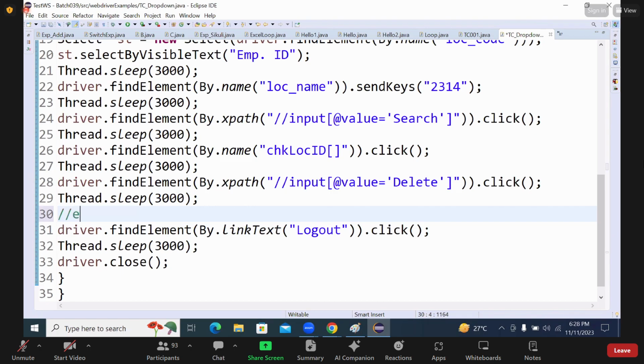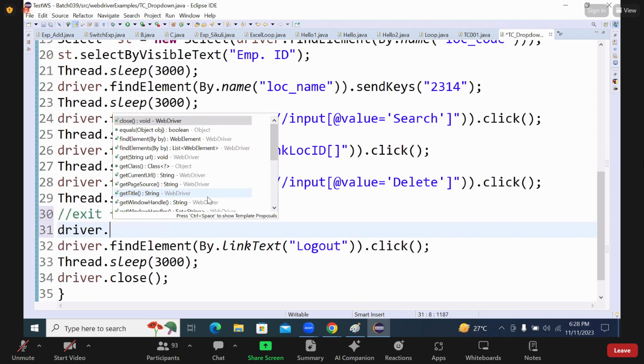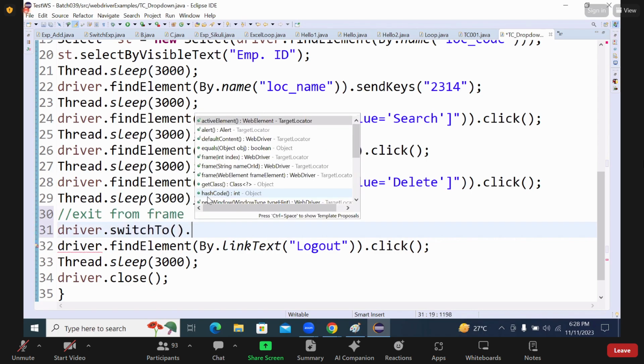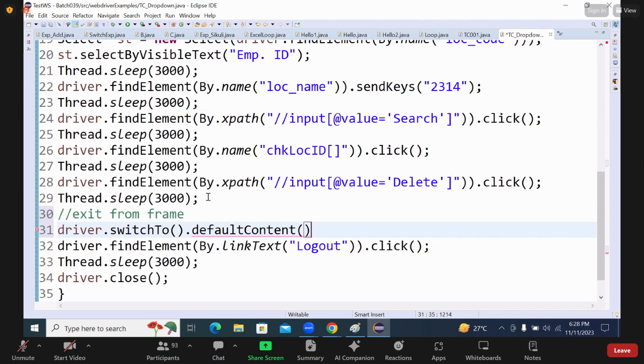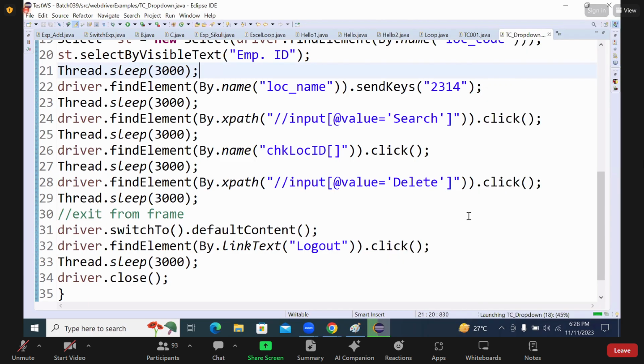At logout, you need to exit from the frame. To exit from the frame, we mention driver dot switch to dot default content. Driver dot switch to dot default content.